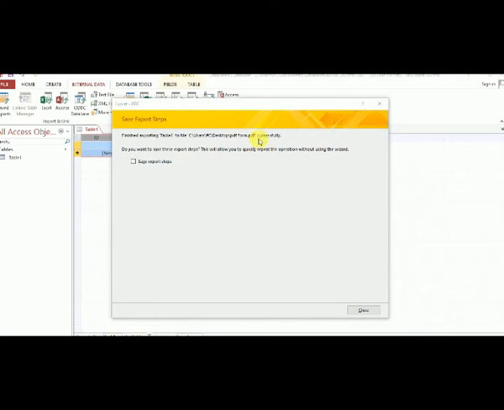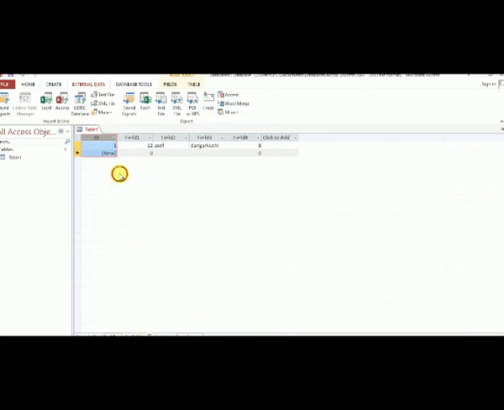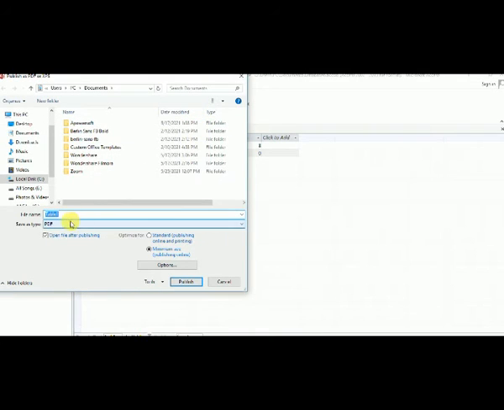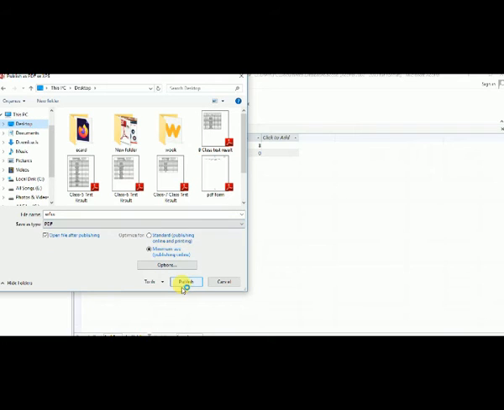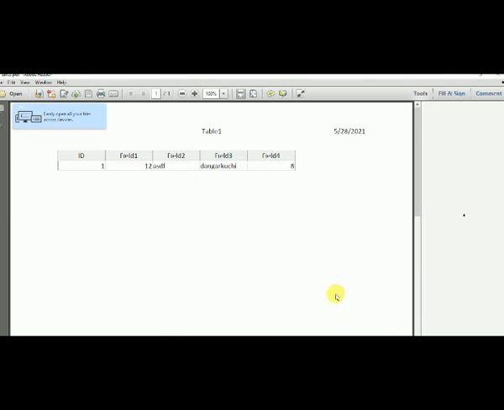Sometimes, after you complete your table, you can also click on the External Data tab and click on PDF or XPS. Export selected object as PDF. After clicking on PDF, if you want to rename, suppose I want to use a file name, and choose your location. If you want to save, then click on Publish. Okay, you have converted Access to PDF.